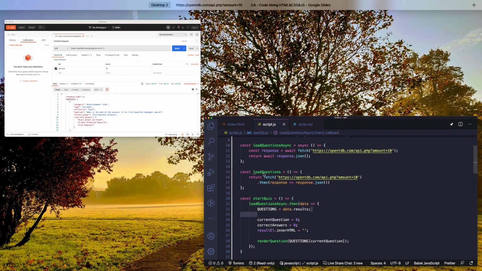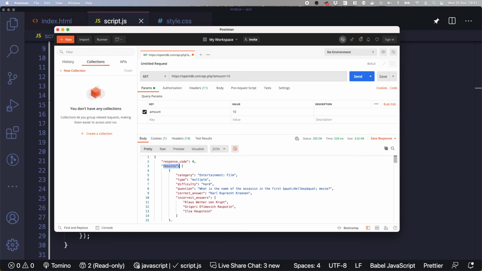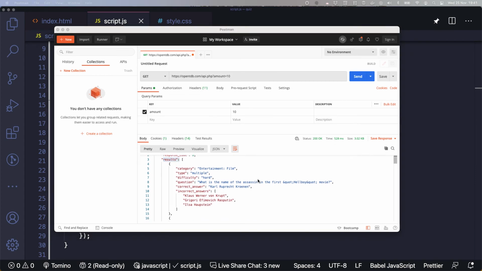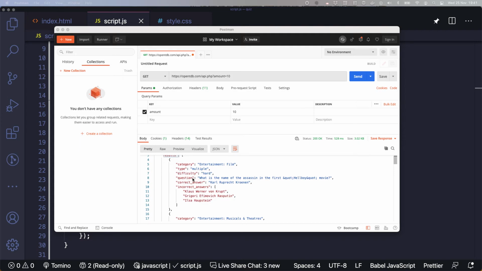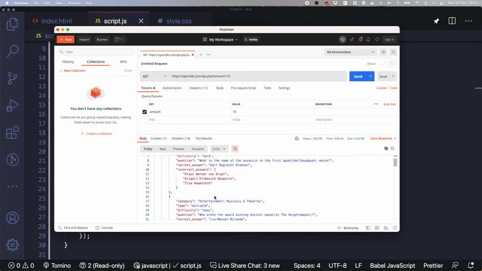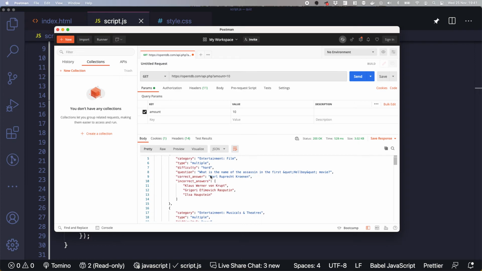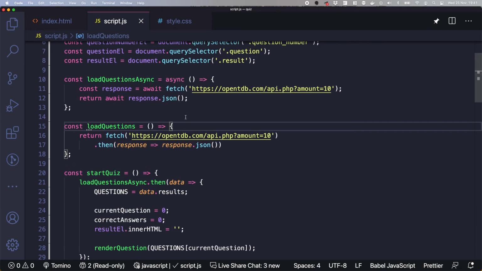And then what else is there? We have category, type, difficulty, question. So we have the question, then the correct answer. So we have the actual text rather than the index. And then we have incorrect answers. So, okay, basically they have one correct answer and then 3 incorrect answers. So we could use that, or we can just convert it to whatever structure we like, because why not? I mean, we are consuming this data, we can do whatever we want with it.